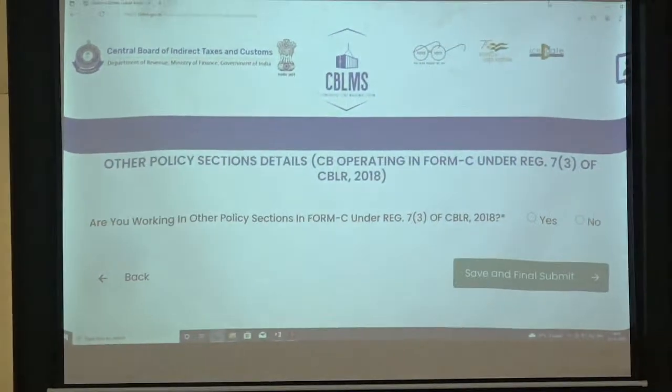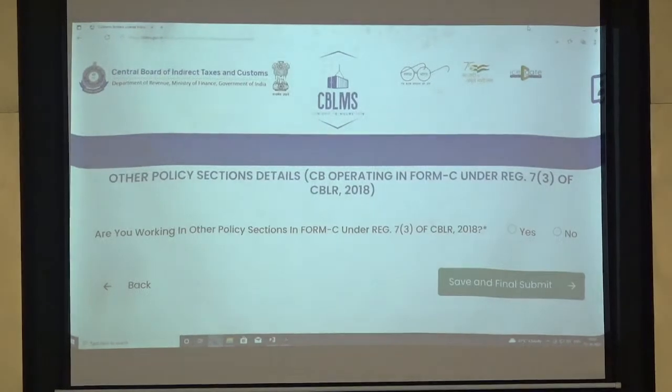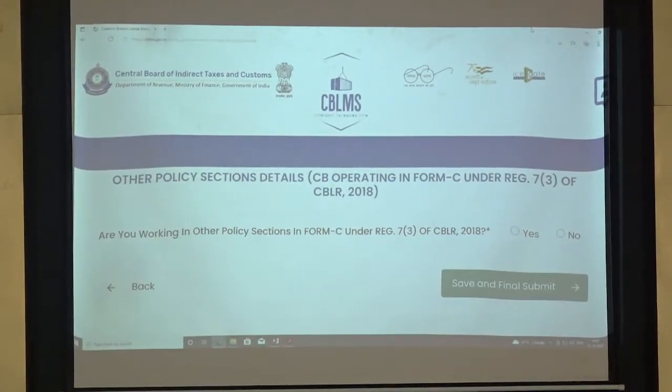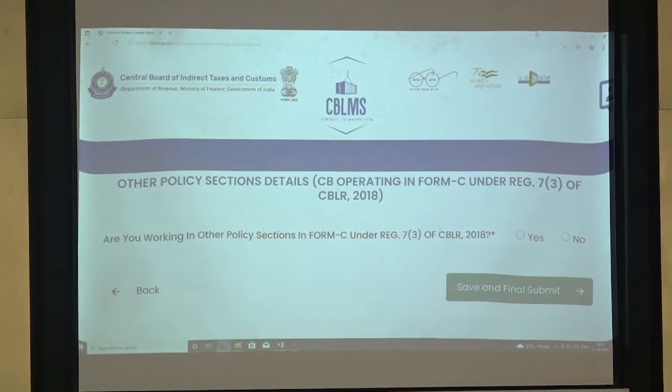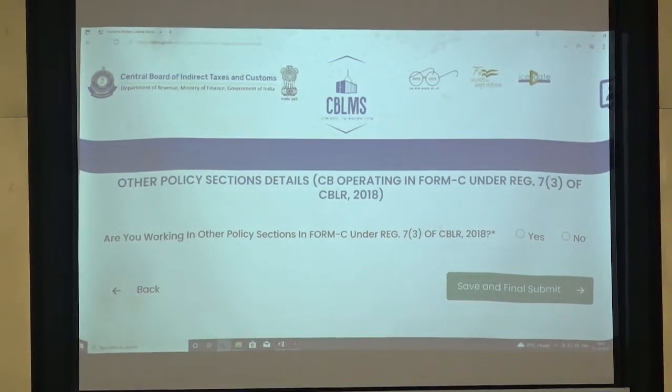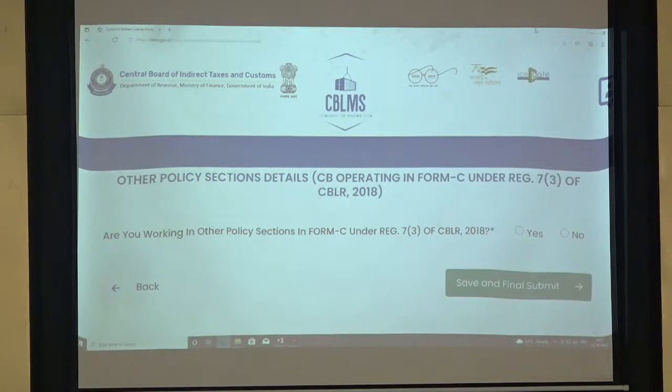After this, this is the last column where you need to fill in the other policy sections. Okay. Now, what is other policy section details? Say, for instance, aapne Mumbai mein, you have a license under 7.2. Okay. But you have offices in Pune, you have office in Chennai, Nagpur, Cochin, Tuticorin, sab jagah aapke offices hain. So apart from Mumbai, jo baki aapke offices hain, wherein you are registered under 7.3, you need to fill in details of those offices. Okay?